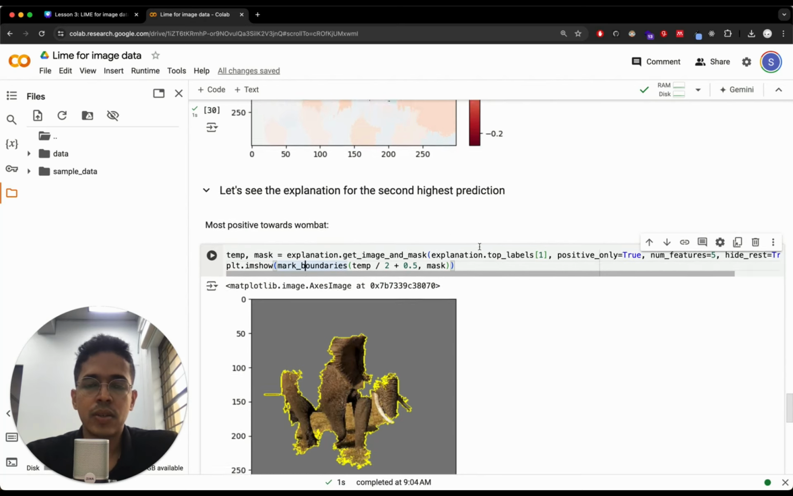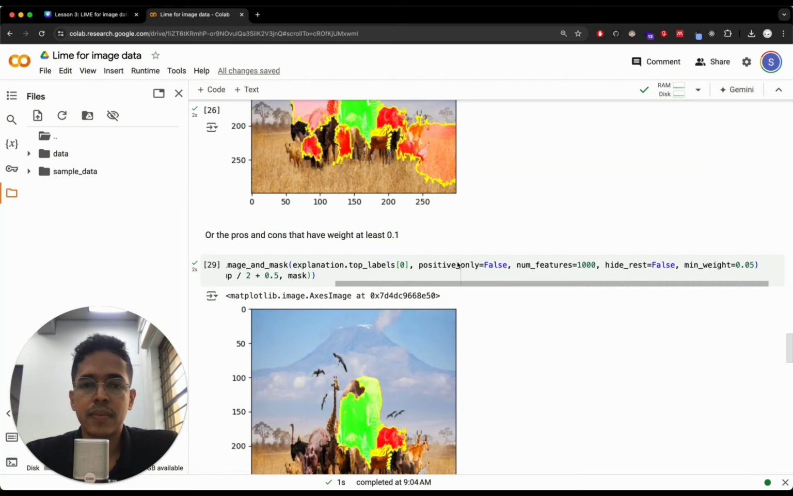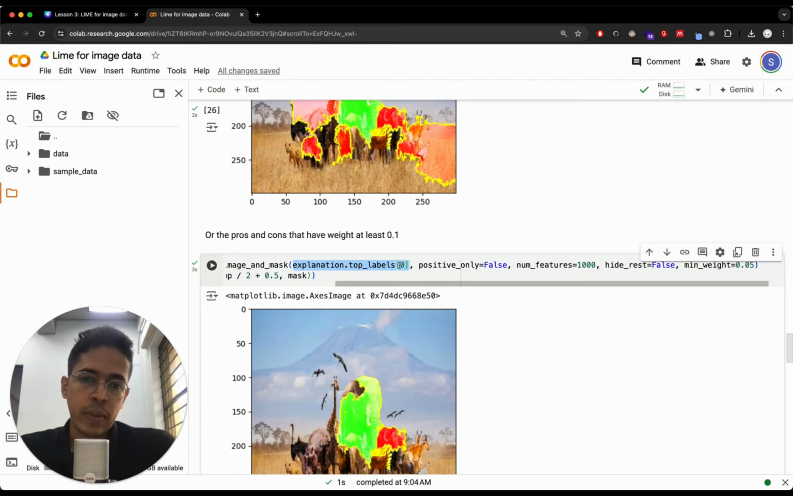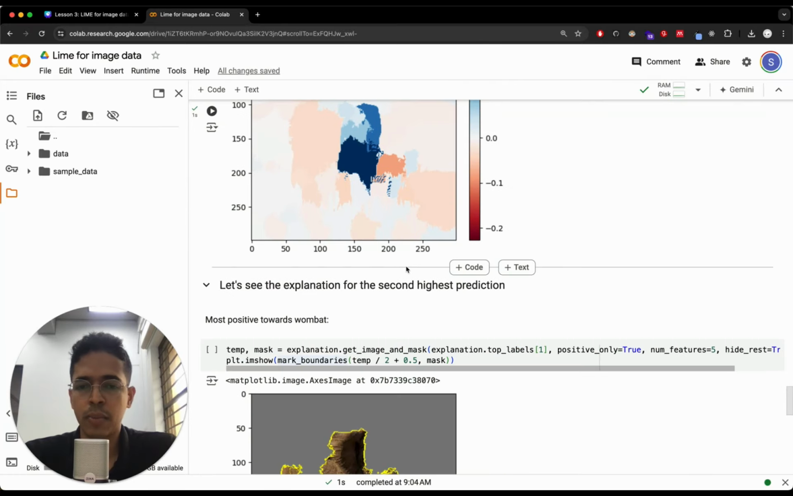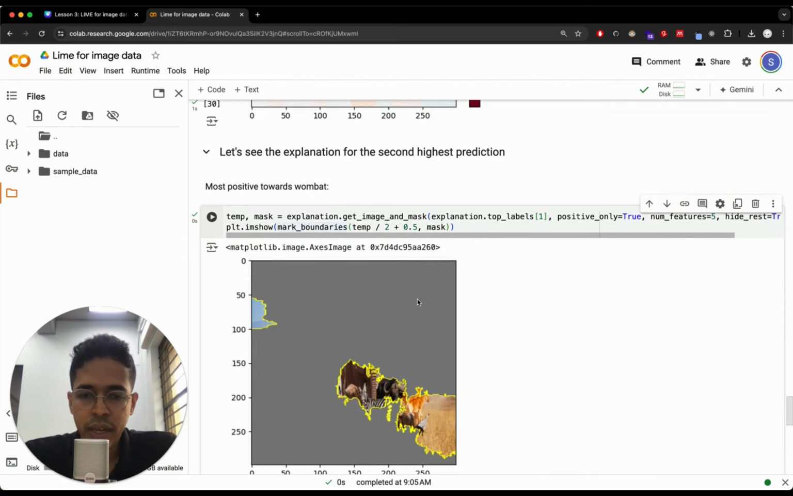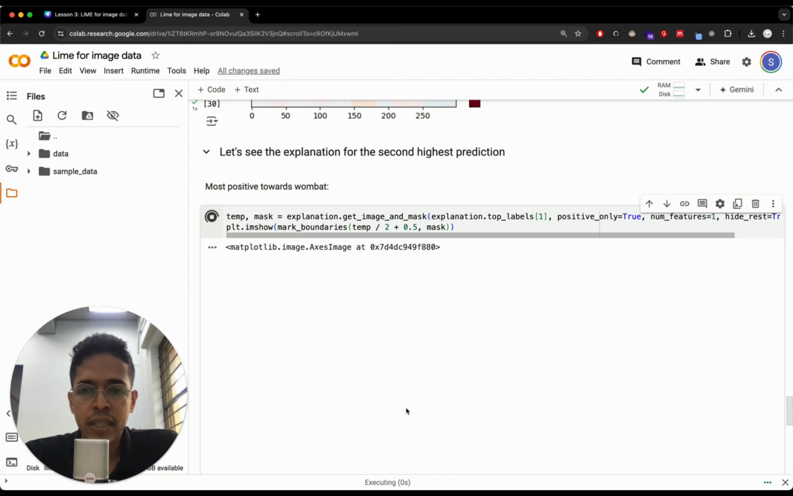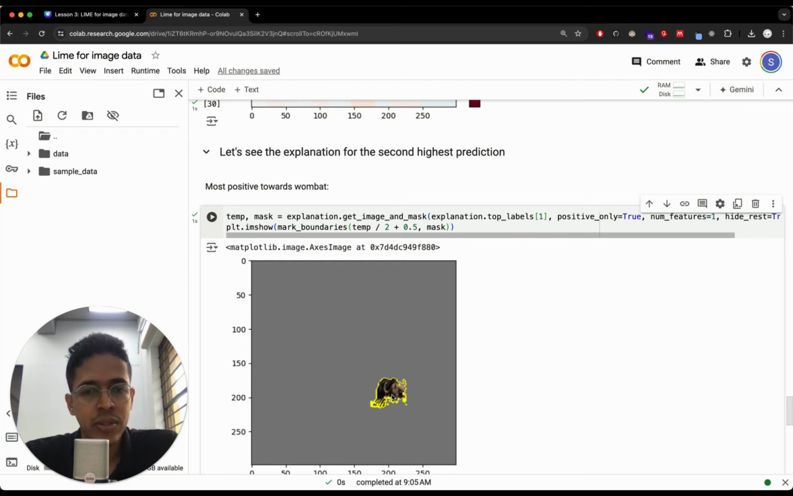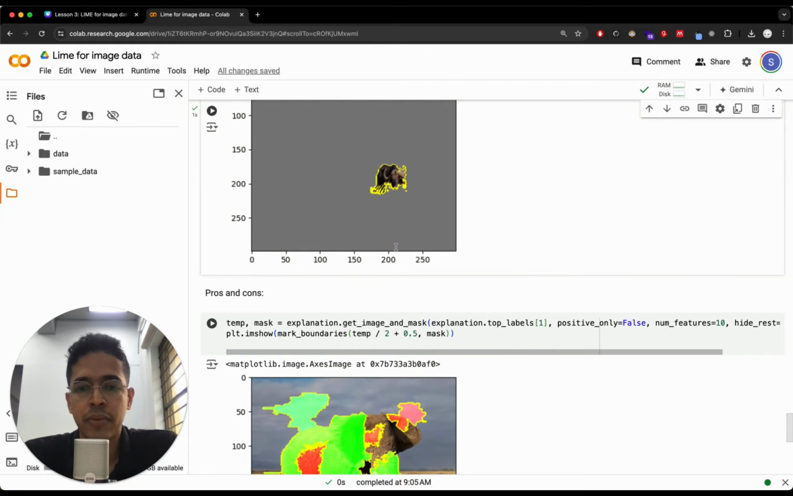Now, here we were looking at explanation.top_labels of 0. Now explanation.top_labels of 1 is the explanation for the second best prediction. Second best prediction was water buffalo, I think. So let's see if the model is actually looking at water buffalo, and maybe number of features can be 2. So you see, it is indeed capturing water buffalo with very, very good accuracy. If I keep it as 1, we will most likely only see the super pixels around the water buffalo. So this is very accurately able to capture water buffalo.